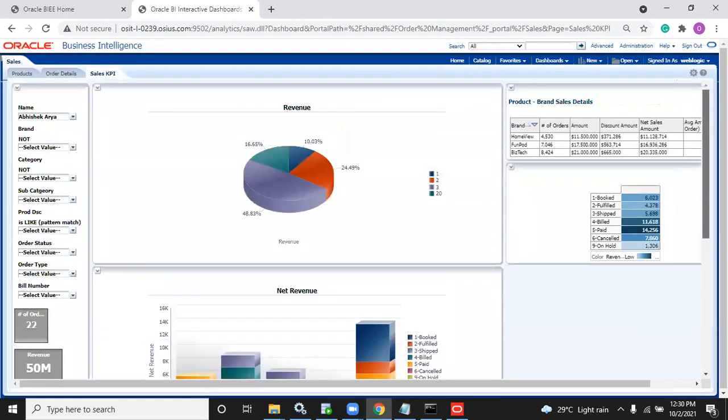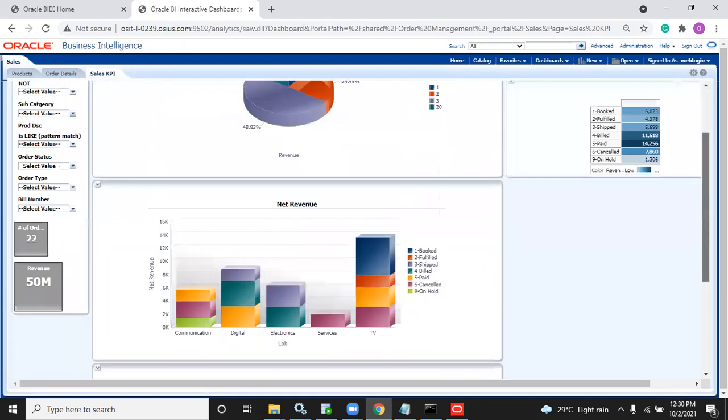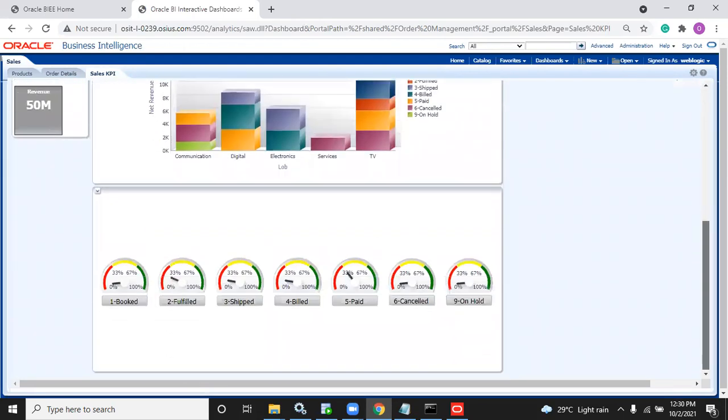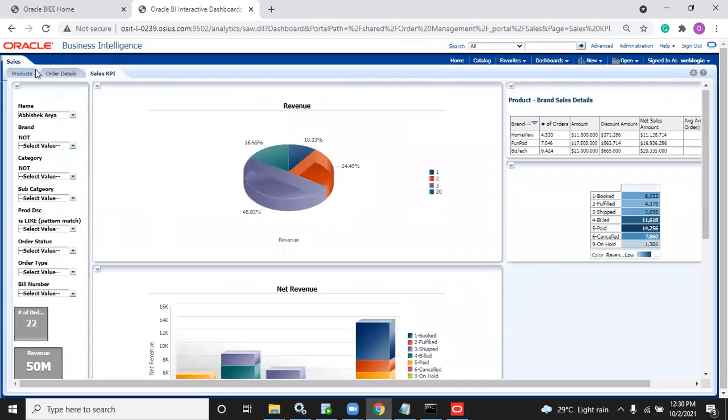then if I select pie chart here, the pie chart has to display. If I select bar graph, then the bar graph has to display. If I select gauge view, then the gauge view has to display. So I want a prompt here. Clear? I want a prompt here, which has custom values basically. So edit the dashboard, edit the prompt.